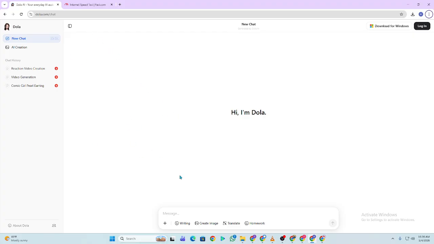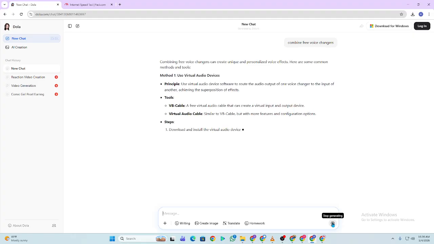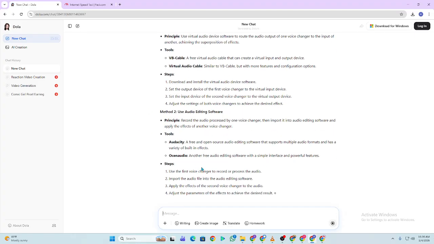First, create your voiceover in Dola AI by typing your script and generating the audio. Now download this file to your device. Next, open a free voice changer tool like VoiceMod or similar software. Upload your Dola AI voice file into the voice changer.